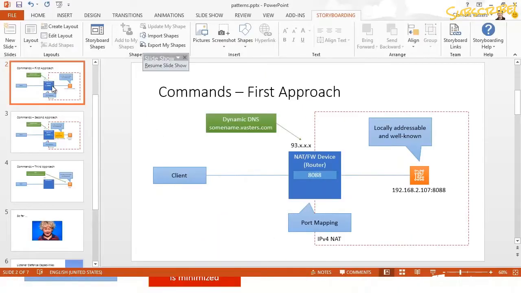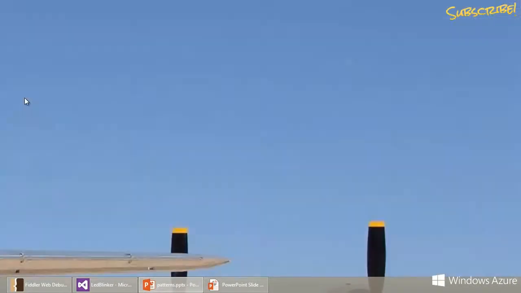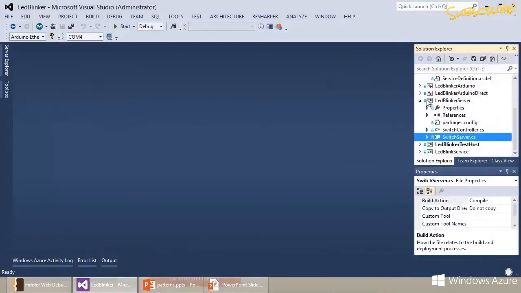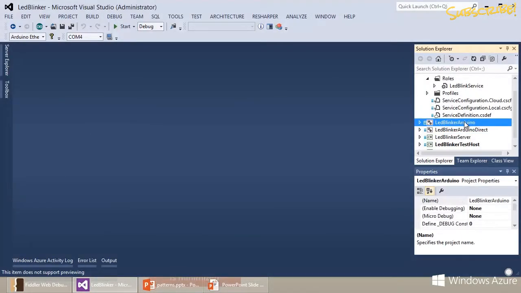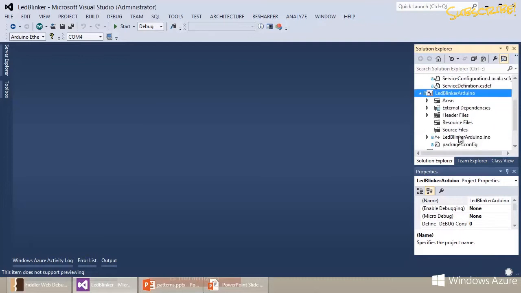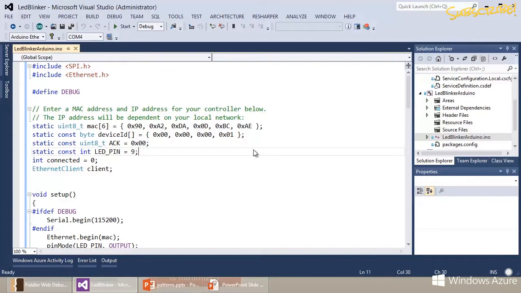But instead of showing you the product, what I'm going to show you is a very pedestrian way of implementing this very easily. So I'm going to switch into Visual Studio here, and I'm going to show you the implementation of this. And we're going to take a look first at the Arduino file.